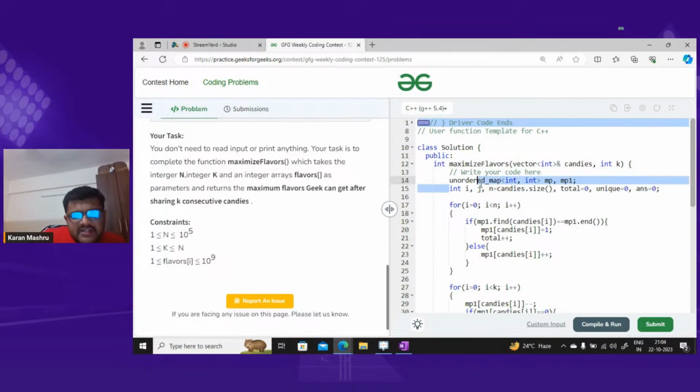Then I have taken variables i, j, n equal to candy size. total will store the total number of unique candies. This mp and unique will not be used. I think while I was solving, I took these extra variables because I was thinking of some other idea, but later they were not used, and I have taken answer equal to 0 initially.